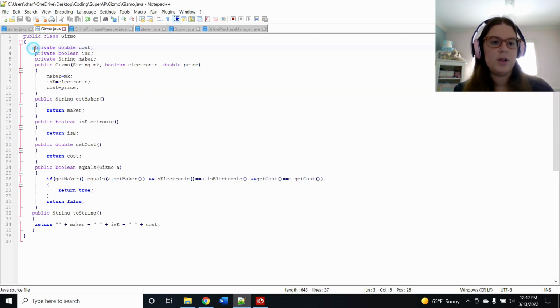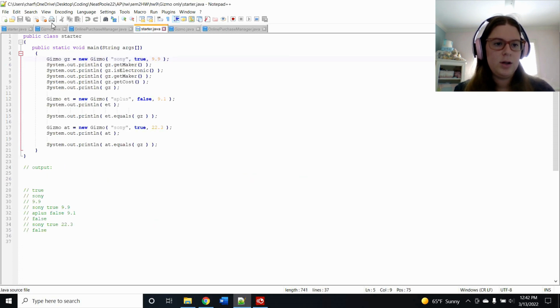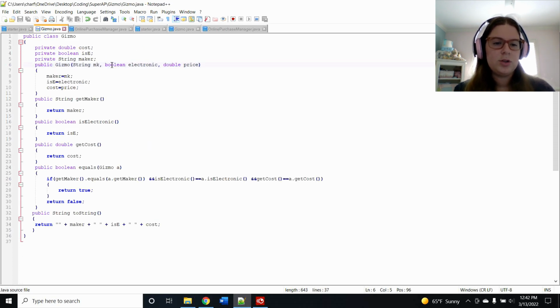Okay, anyways, like I said, we have these private variables, which we get from the toString method that you're given. And then working with the starter that we're given, here's all the methods that you need. The constructor has three parameters, the string, boolean, and double, and you just set them to our private variables here. And then it has a bunch of accessor methods like getMaker, isElectronic, getCost, pretty self-explanatory. All you had to do was return the appropriate variable.